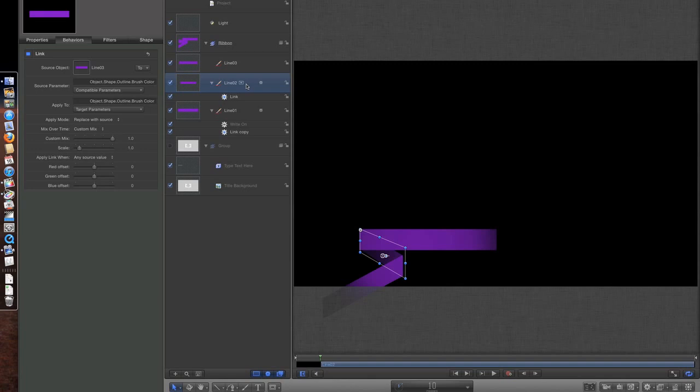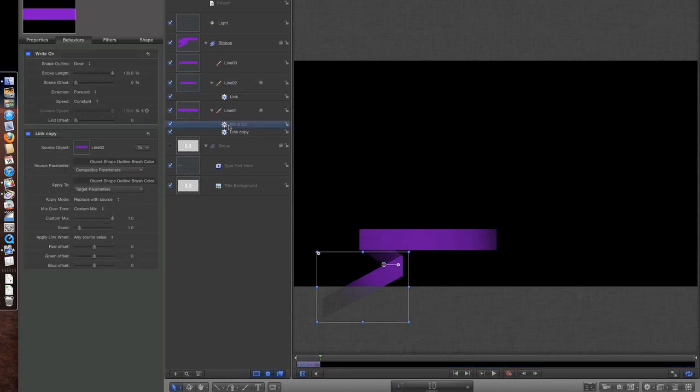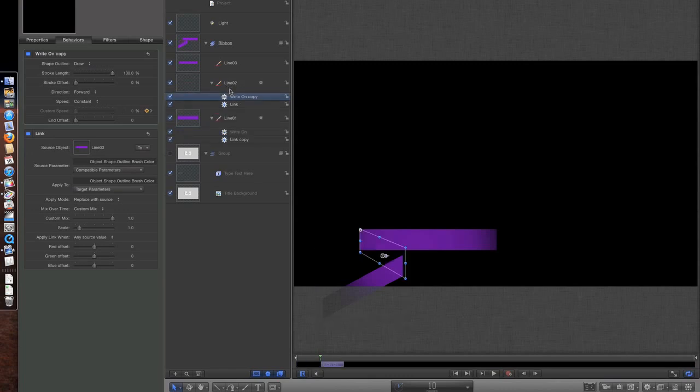Now once again, I'm going to copy a behavior to another layer, this time the write on behavior. I'm going to select it, hold down the Option key, and drag it onto line 2, and now I have an 8 frame write on behavior for line 2.